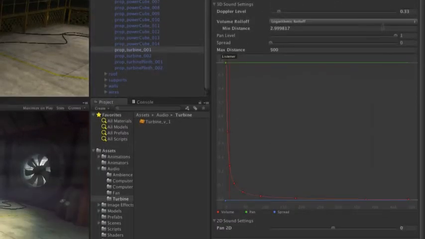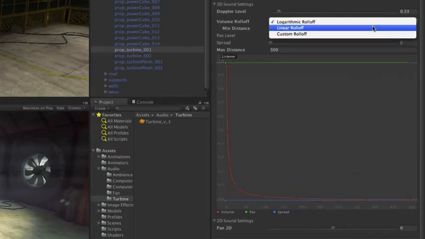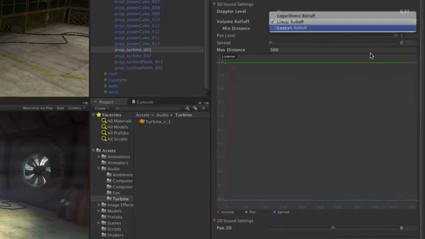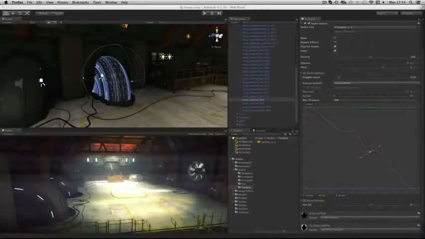Volume roll-off defines the type of roll-off to be used by the sound as the listener moves away from it. This can be logarithmic, linear, or customized manually using a curve and adding keys as shown. The minimum distance defines how close to play the sound at full volume. So if you're designing 3D sound, use this value to make the sound source louder. This can be adjusted using the spherical gizmo in the scene view.